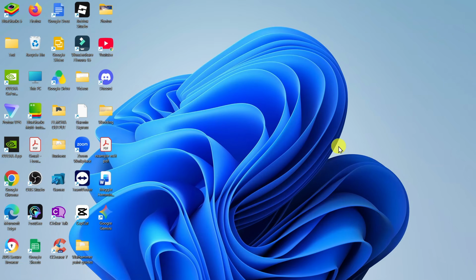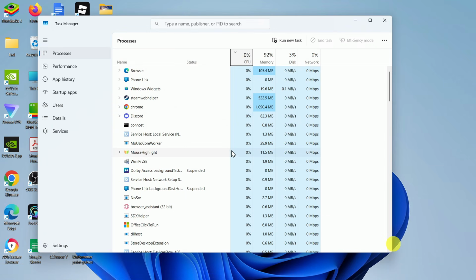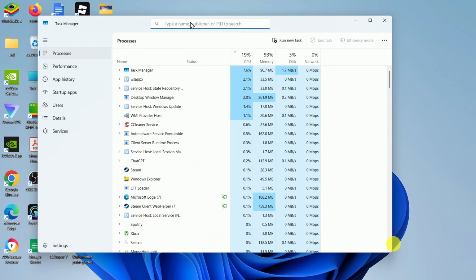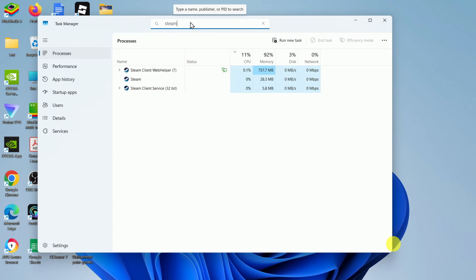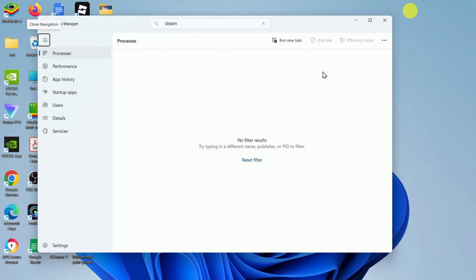Now, to get started, what you want to do from your desktop is right click onto a blank space of your taskbar and then open up your task manager. Once you've got your task manager opened, come up to the search box at the top and type Steam. If Steam is running as a background process, click on it and then click onto end task, which is going to close down Steam from running.